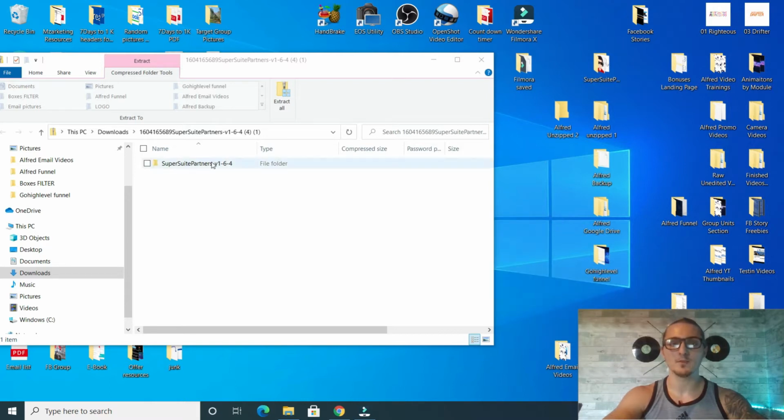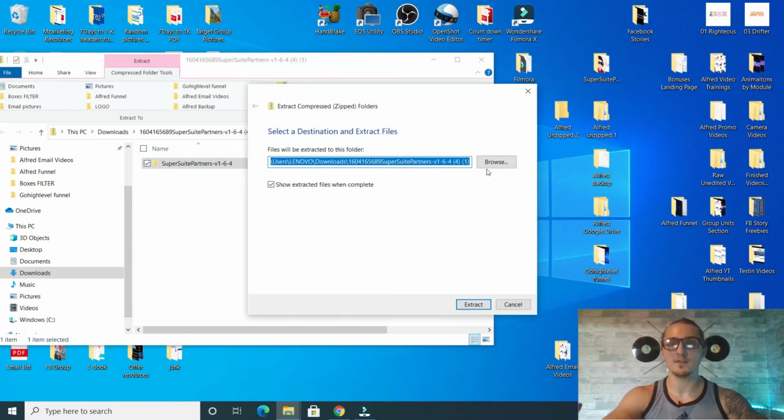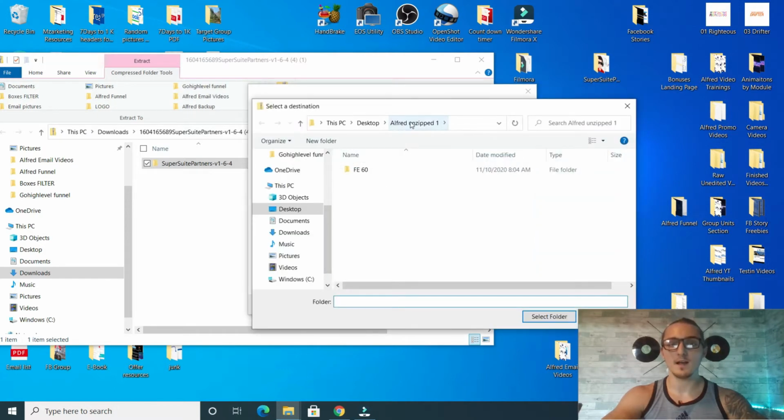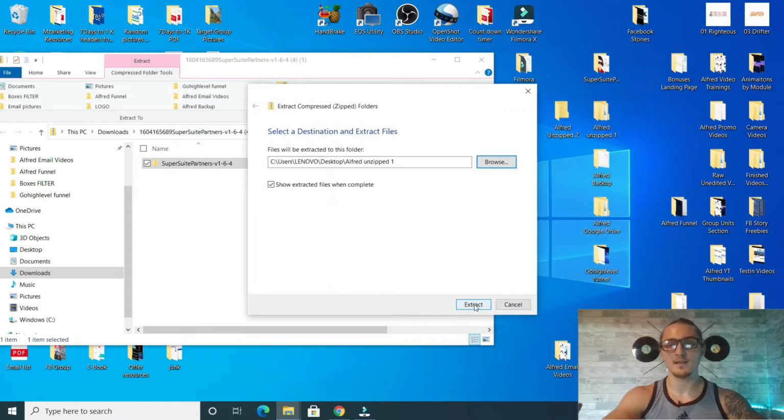Once you've created those folders, I want us to click on this package once and then go up and click on Extract All. This file is zipped at the moment because of the large file size. It would have taken forever to download, but now we're going to unzip it. But before you do that, you want to click on Browse right over here. I'm already in Alfred Unzipped number 1, but this is where we want to unzip it into, the Alfred Unzipped number 1 folder. So select Folder, and then click on Extract. This will take a little bit, so I'm going to speed it up, but I'll be right back once it's done.